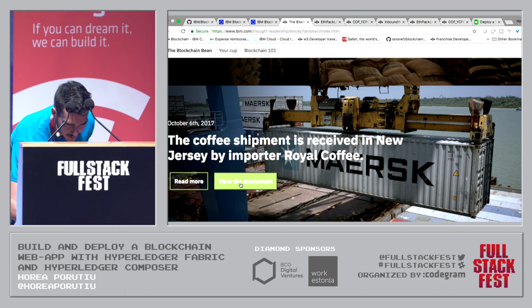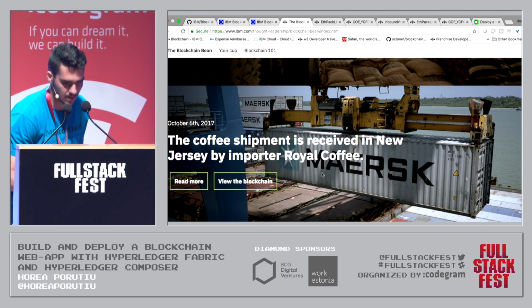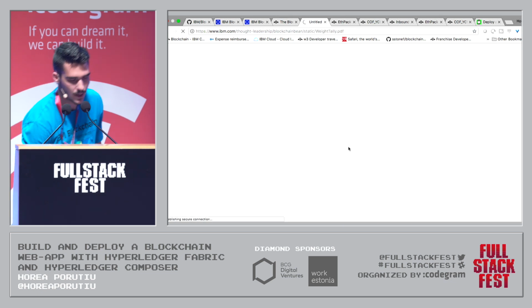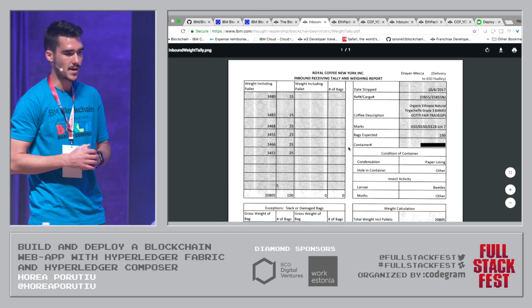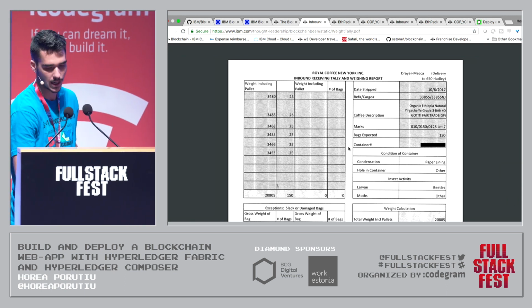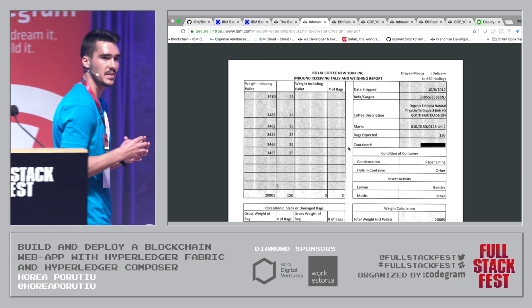So we can view the blockchain here. Again, it's just calling my REST API here. So we see, are there holes in the container? No. Was there any condensation? How many bags do we expect? Was there insect activity? And that document is just coming straight from this importer. And they're the one that is actually receiving this shipment.